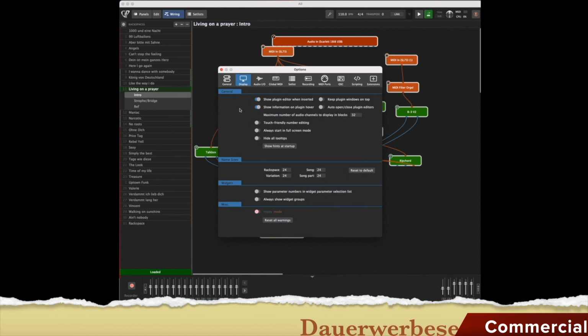Then you can look at a few things here via the display. I'm not going to go through everything in detail now, otherwise I think we wouldn't finish today. You can set how the plugins react when you insert them, such as whether the display opens immediately. You can enable touch-friendly number editing here, which means that when using a touchscreen, you can input the numbers more easily, and set it to start in full screen mode. Tooltips can be hidden if they are not needed. Then you can change the font size for some items here.